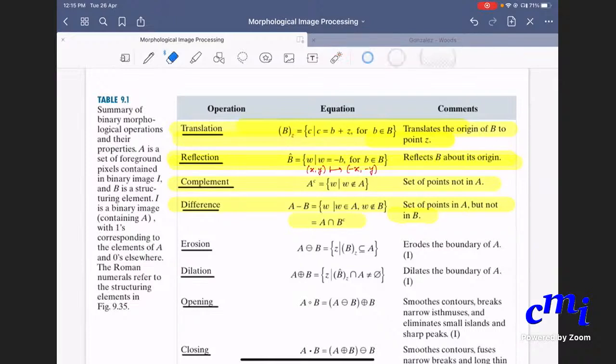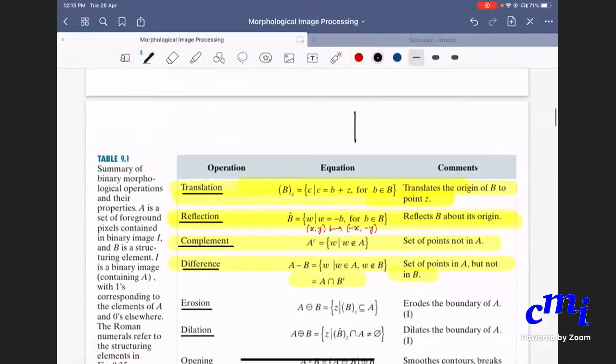If you want to look at an image example, here is your A. Suppose this is your image, and suppose this is the structuring element B. This is the center, and suppose this is the pixel Z. Now, if you move this structuring element B to this position, then the center of B is lying on Z. This position of B is what B_Z means. This is the translation of B so that its center lies on Z.